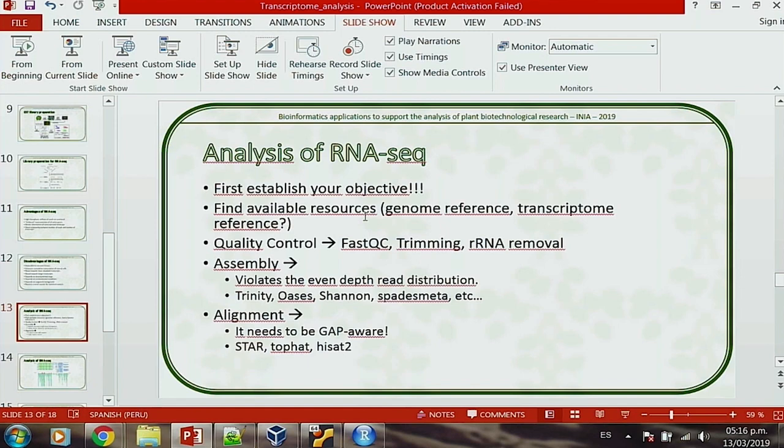After we do the quality control, we have two main approaches. Either we do a de novo assembly, or we do an alignment. If we do a de novo assembly, it's because we assume, or we have already made sure, that there is no reference genome or transcriptome reference available for my data, and I need to create one.